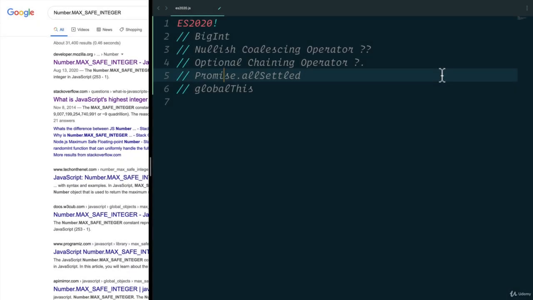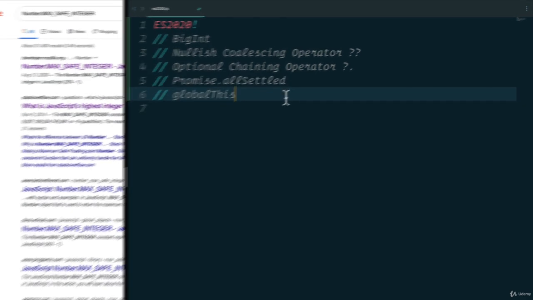Hello! Welcome back to another latest feature of ECMAScript. They keep adding new things, but this is a really good one. So the latest one, ES 2020, has some really neat features, and I want to show you some of my favorite ones. You can see them right here.